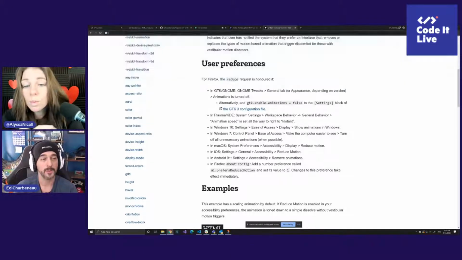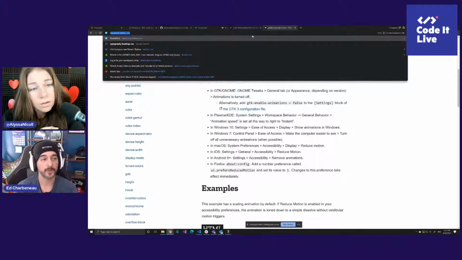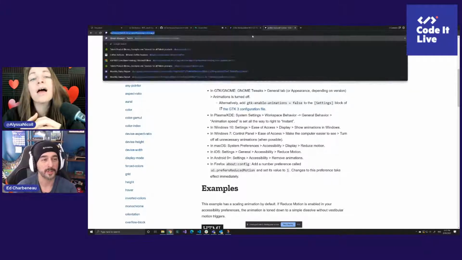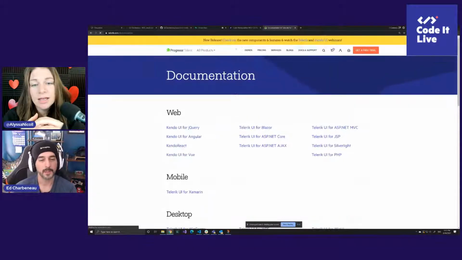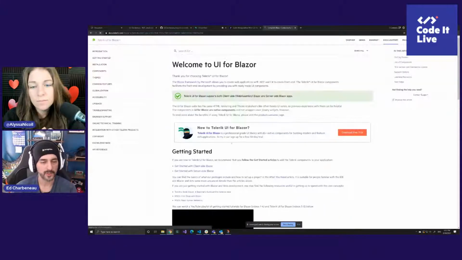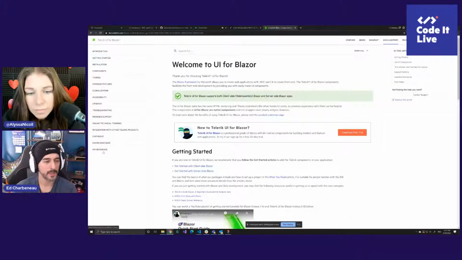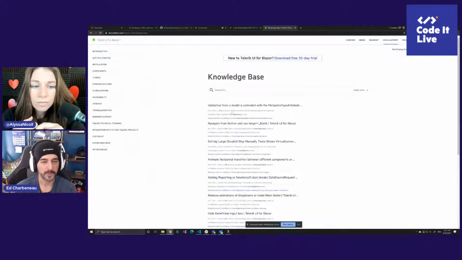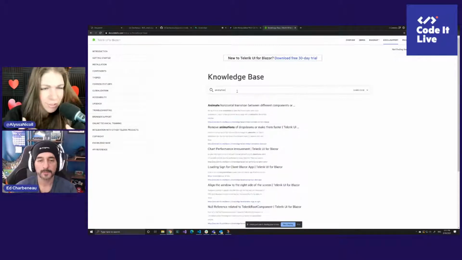So it's just a media query. Let me see if I can find it. I see what you're saying. In our docs on Blazor, we just added this. I'm trying to remember if it is in our knowledge base. I think it is. Do I have a knowledge base? No, they're in every product.